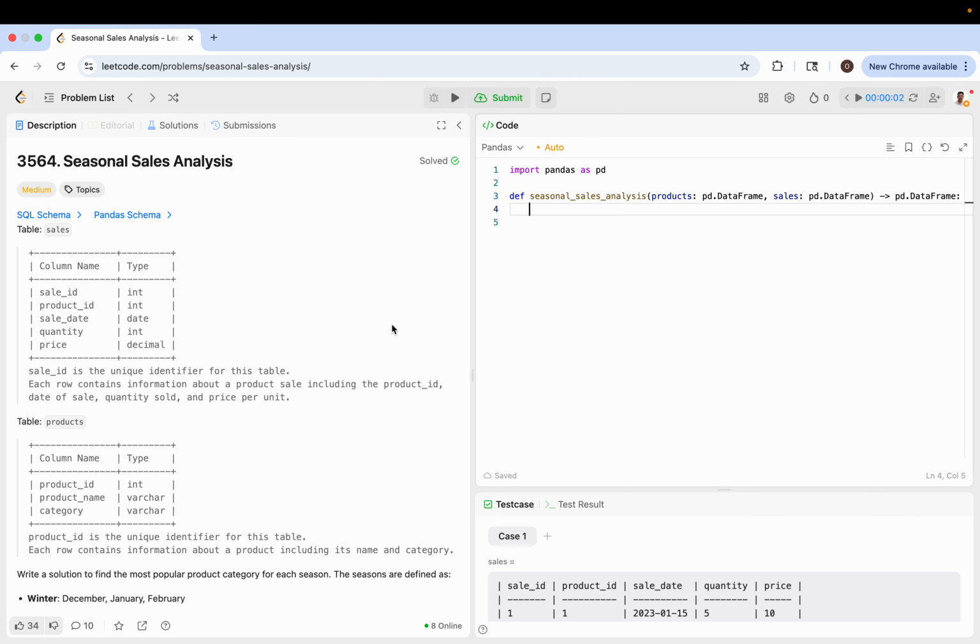Today let's go over a medium level question in the database category that I just solved on my own. So I'm really happy about this, and I'm very glad that I was able to come up with my own solution to this question without any assistance. So let me show you how I did it.